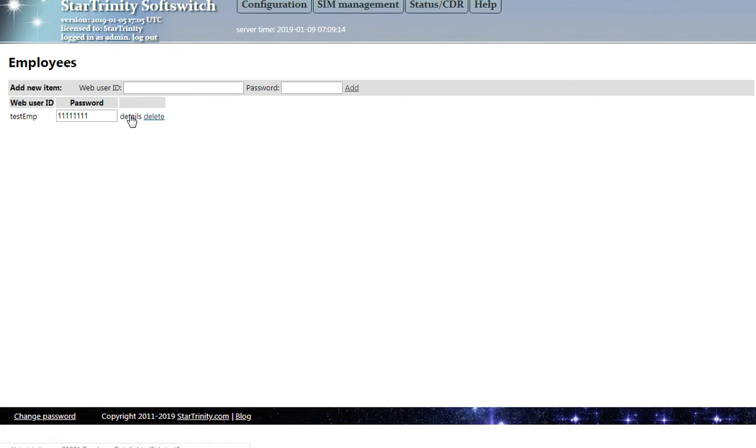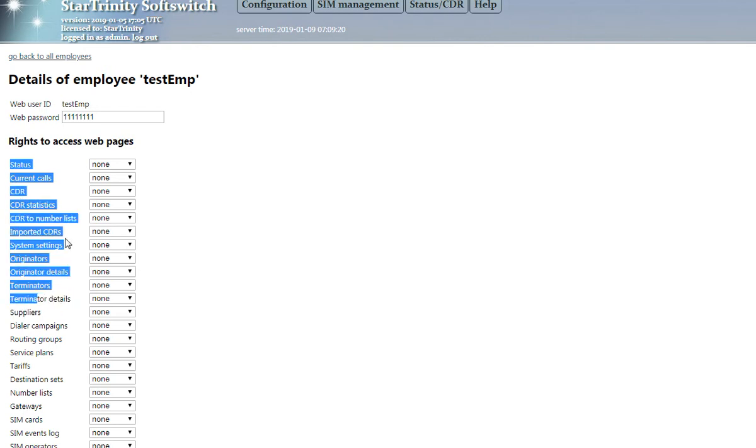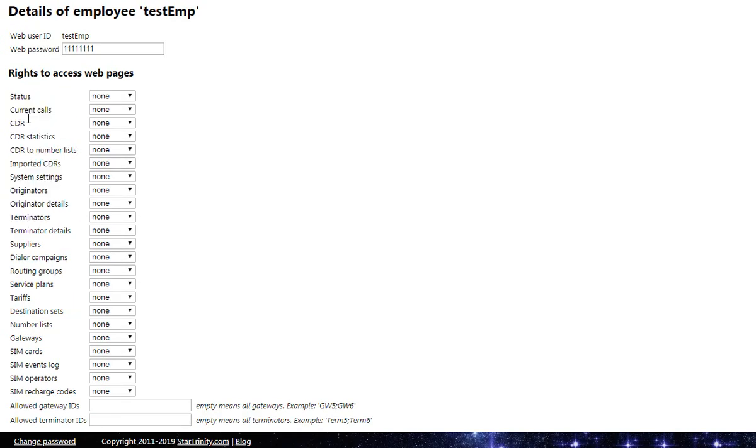and every employee has rights to access the web page, what they can do and what they cannot do. For example, you add an employee to manage terminators, like a carrier relationship manager. You set it to read write to access terminators, also suppliers, or dialer campaigns for generated traffic. You select what he does.